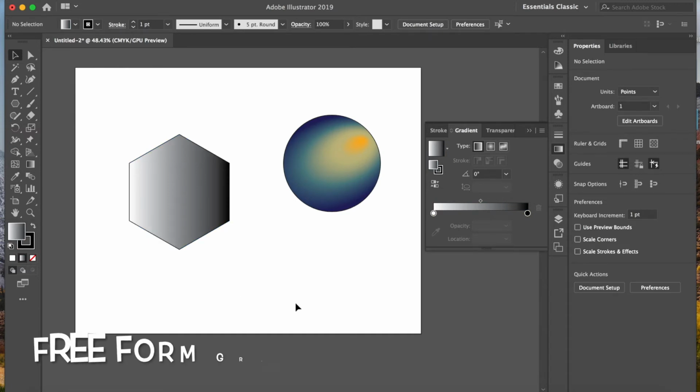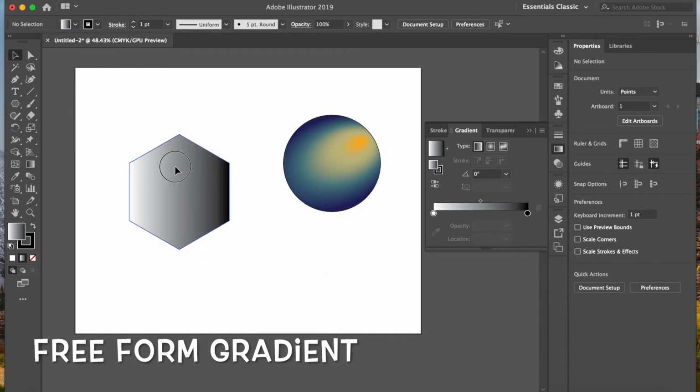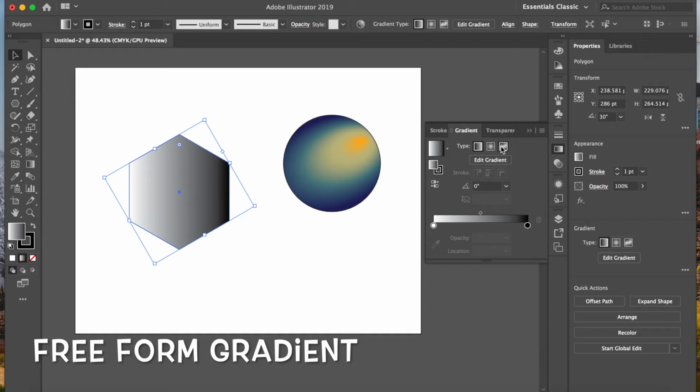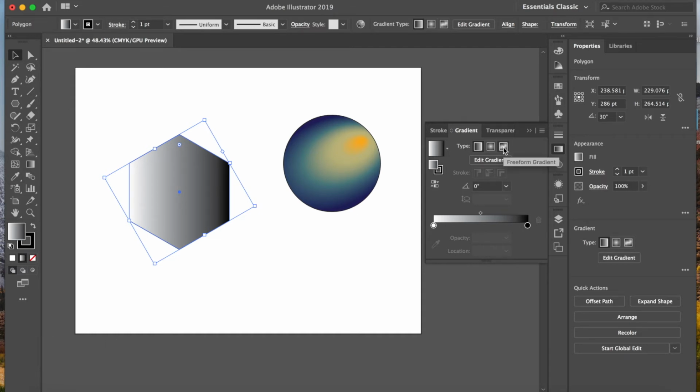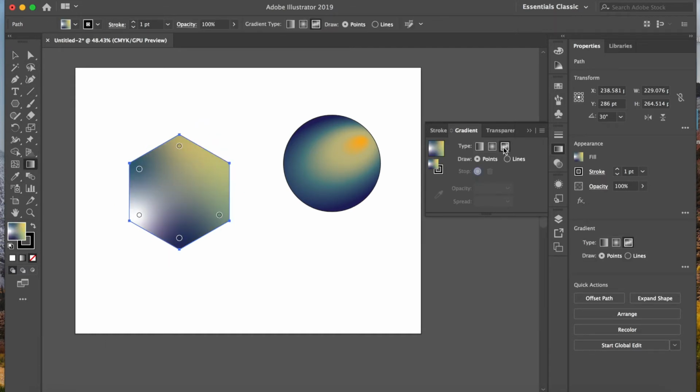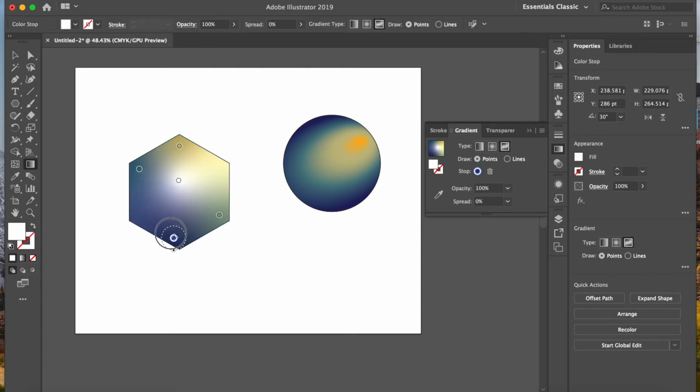So the third type of gradient is what's called a freeform gradient. So I'm going to take this object here and I'm going to choose my third option, the freeform gradient. And what this does is it allows me to shift my colors in any direction. So I could bring this light way up here. I could kind of bring this dark around. You can just click and drag, and each of these allows you to add more colors.